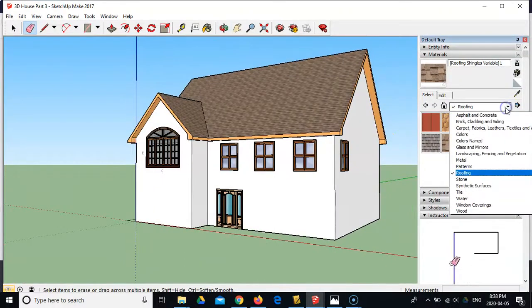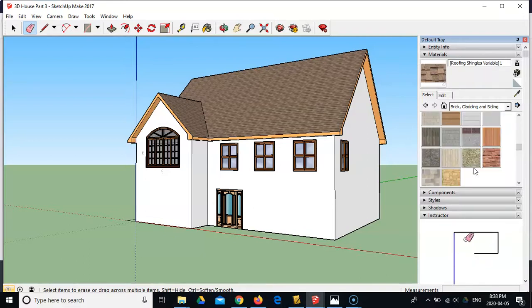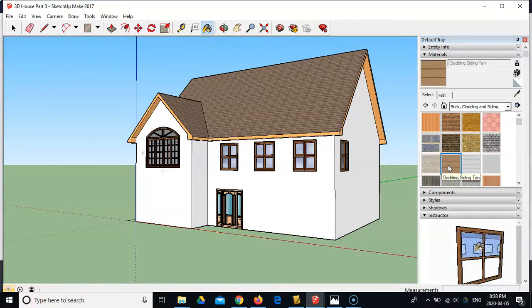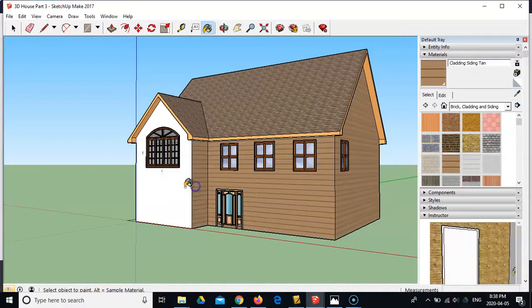So siding is called, I believe, parging in here. Oh, no, cladding. Wouldn't be parging. Parging's on the bottom of your house. So you can see there's different types of siding here. So you can go ahead and pick what type you'd like. And again, you just click on the different faces.